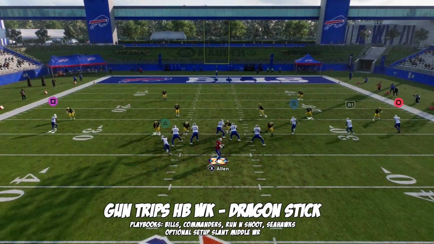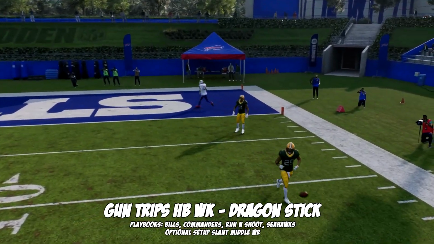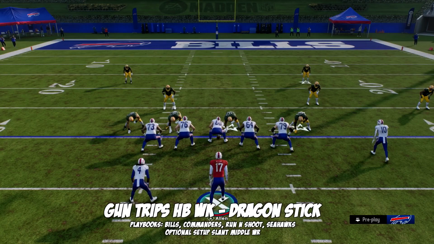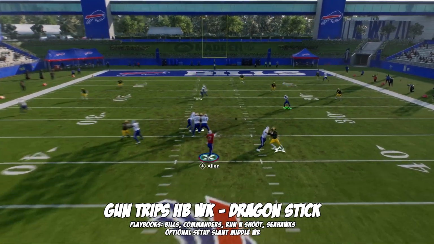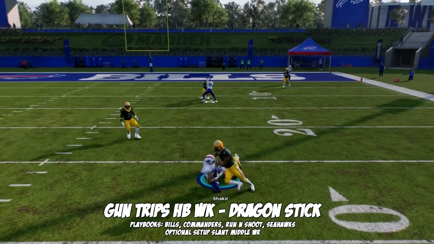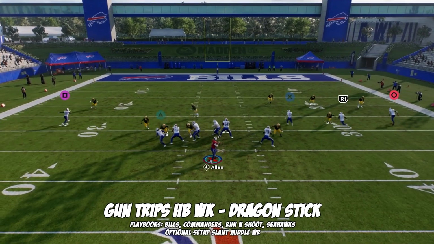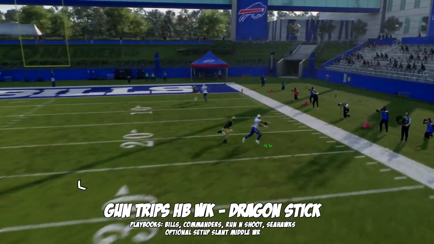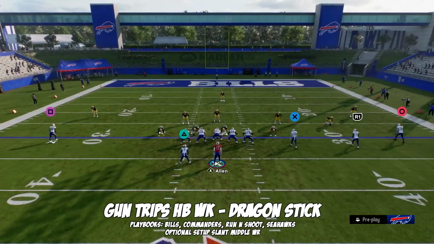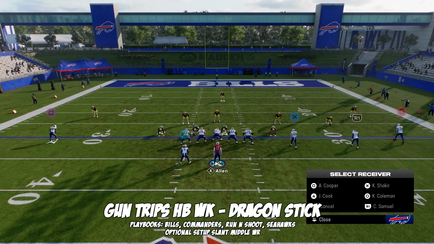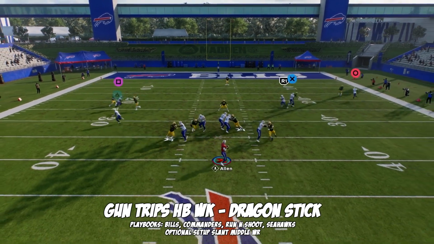If you know they're in a cover 2 or something like that, you can hit this circle route, but really never hit it. Usually just looking at X and R1 and just picking up your yards and destroying these guys. Really just looking at, sorry, I said X and square coming over here.